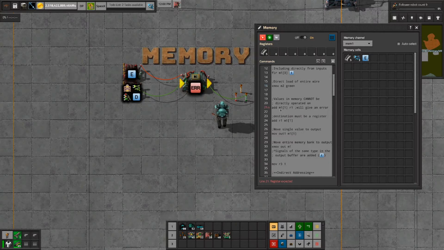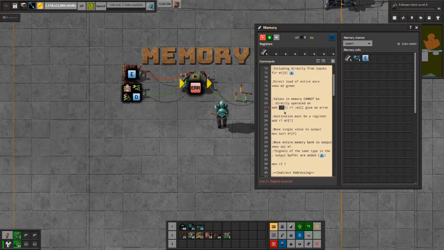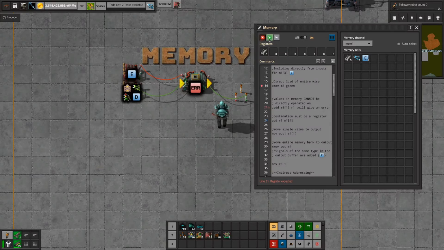I figured that was going to happen. It says line 21, register expected. So the register it's referring to is the destination. Just remember that when you're doing a computation, you don't save directly into memory. First I'm going to comment that out, establish a breakpoint, and go back.